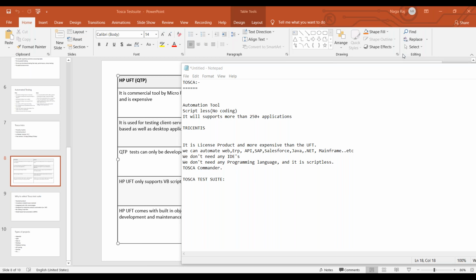So in parallel we can do the execution, and whenever we have a release, or whenever any new code is going to be deployed into our application, we can do the regression testing. For doing this regression testing, Tosca is more helpful in the present market for any projects, any clients.